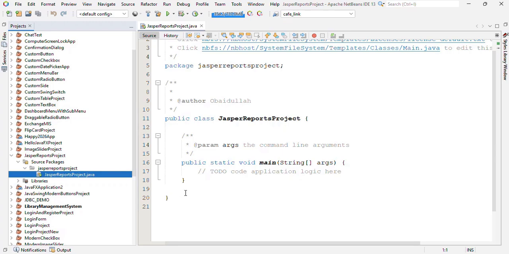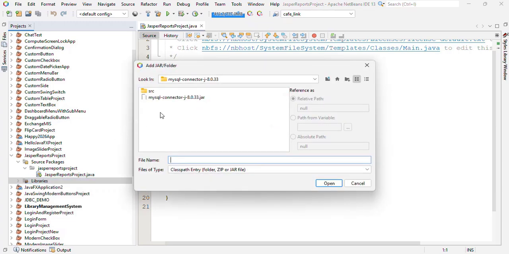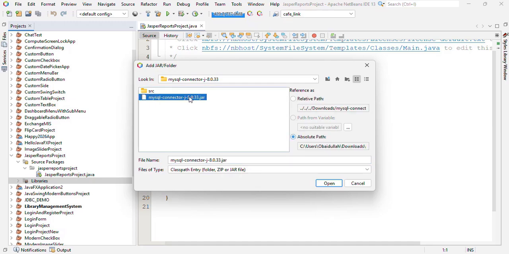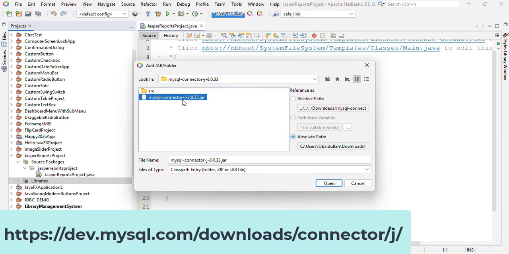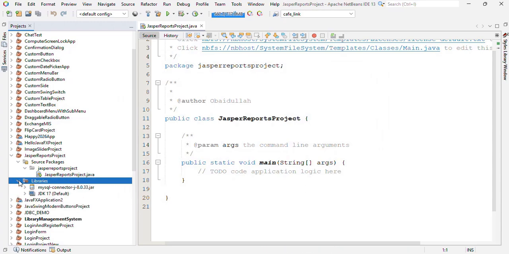In the next step, let's add the MySQL connector jar because we want to establish a connection between the Java application and the MySQL database. As you can see, we have Libraries. Right click on that, we have Add JAR. In our computer, we have the MySQL connector jar. Select this one. If you don't have this jar, you can download it from the below link. Then click on the Open button. Okay, the jar is added. As you can see, we have the MySQL connector jar.